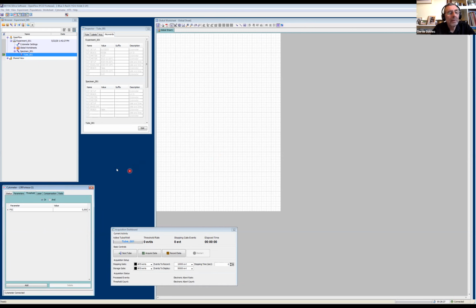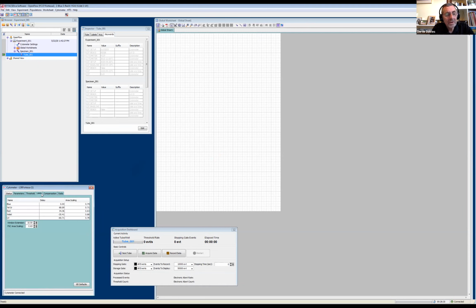The third tab says laser. Sometimes, depending on the permissions you've been given, you may not get to see this tab at all. But this is where you can see the laser delays. It gives us the order of the lasers that is set up on this cytometer. Again, we may come back to that a little bit later on.